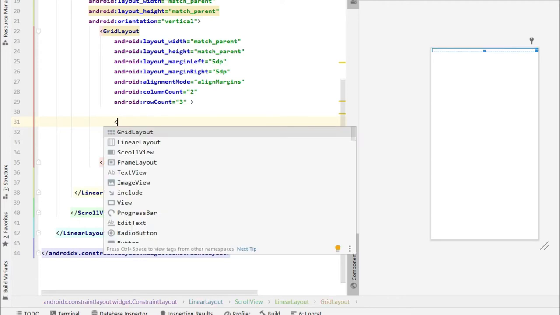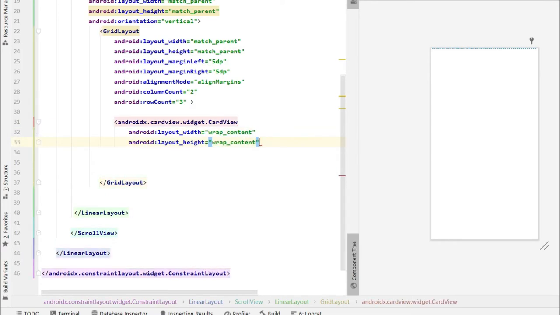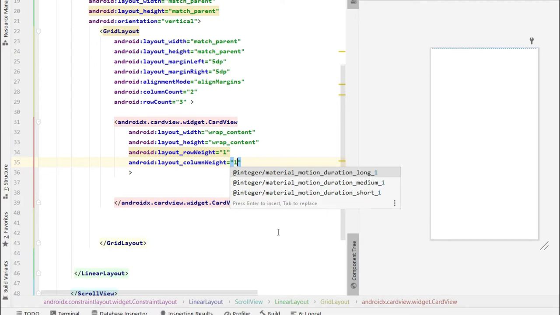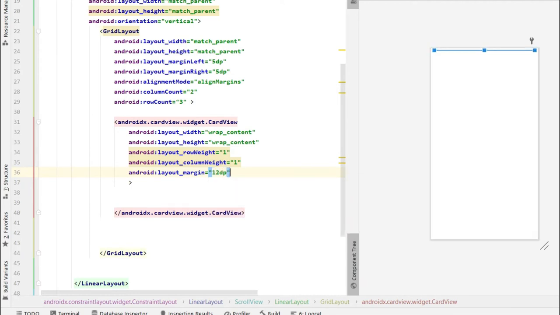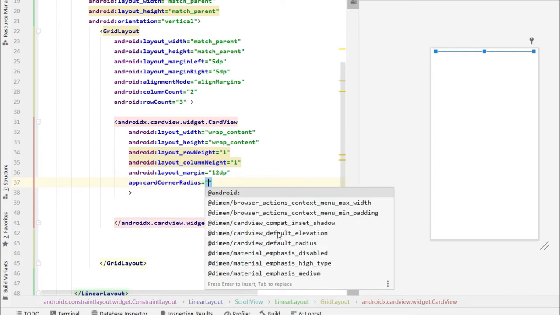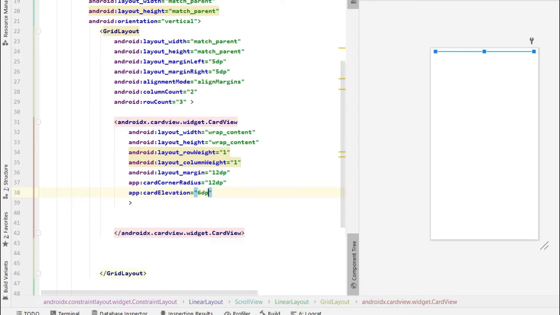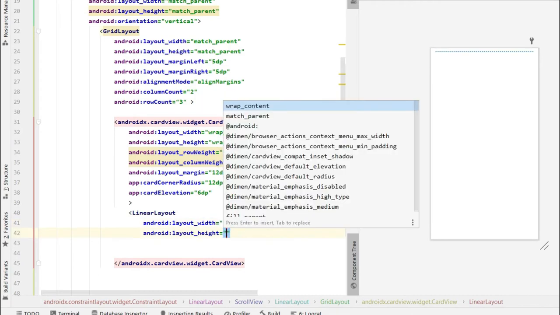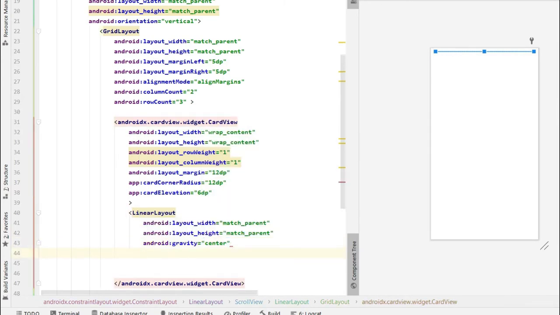Now it's time to add the card view. And its width and height will be wrap content. Let's give a margin from all sides. It will be 12 dp. And let's give some corner radius of 12 dp as well, and let's give some shadow or elevation so that the card view will look like a real one. And in this card view, we'll have a linear layout, and gravity will be centered so that all things will be center aligned, and the orientation will be vertical.